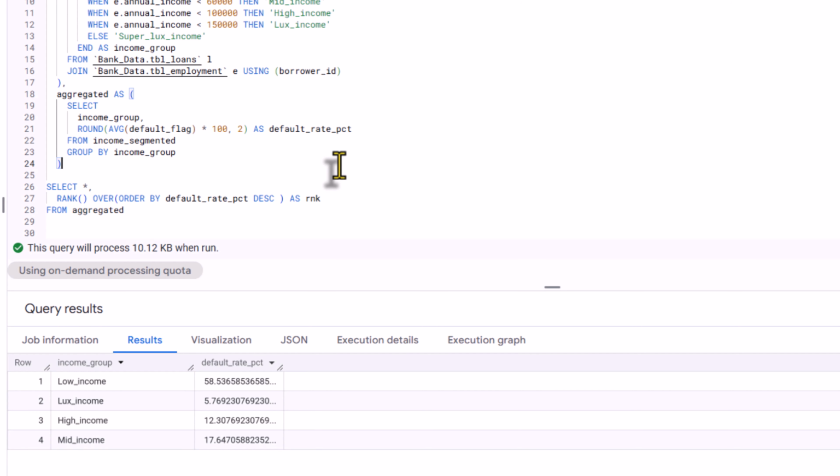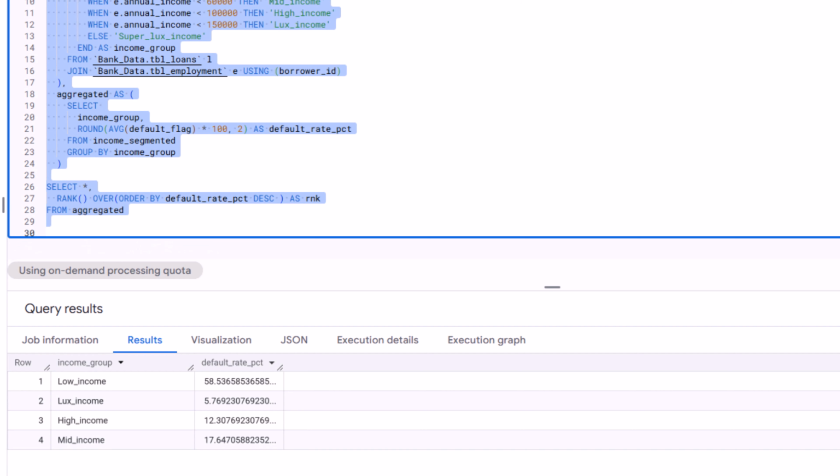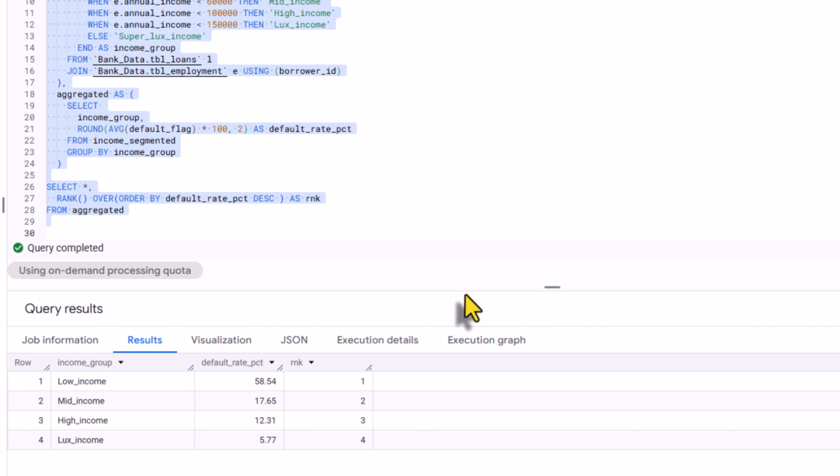Now let me run the query to see what we have. You can see right now we have rank number 1 is low income with 58%. Then we have mid income with just 17%, high income with 12%, and luxury income with 5%. It means this bank is fair because for those people who don't have too much income, this bank gives them more loans. And those people who have luxury income, they have a lot of money in their pocket, this bank is so strict to give them the loan.